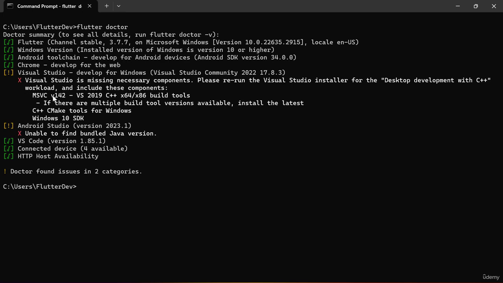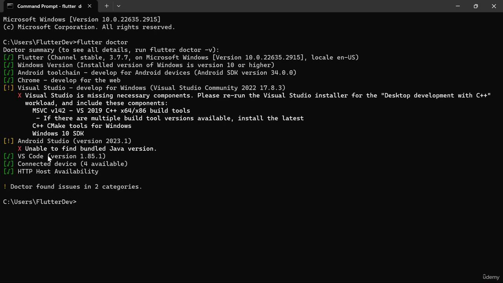The first error can be ignored, as we are not developing the app for Windows, so we can ignore this. And about this second error, you might not be getting this error on your Flutter Doctor command. Now if you are not getting this error, then you can skip a little bit in this lesson and head towards installing the emulator. But if you are getting this error, then this is how you can solve this.